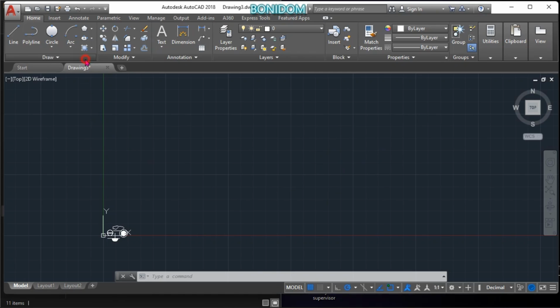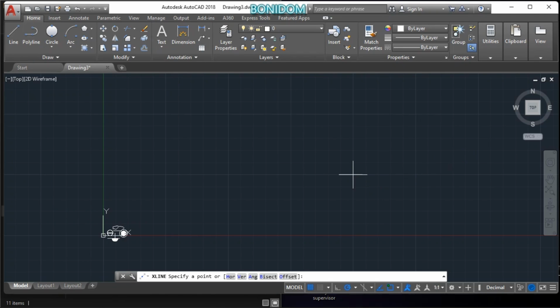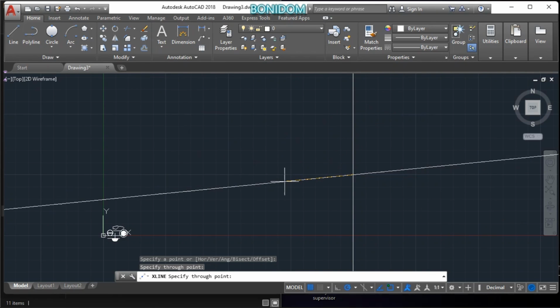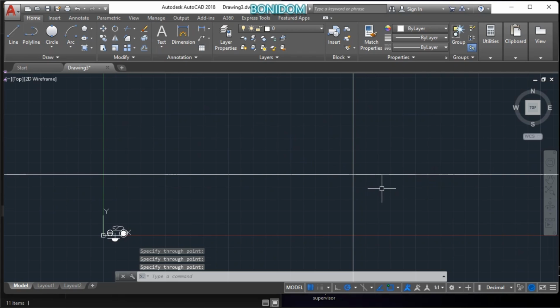Now the first thing, that you can see here, we have a center line. I want to create a center line to aid me in my drawing. So at this point, make it vertical, make it horizontal. So this is my center line.